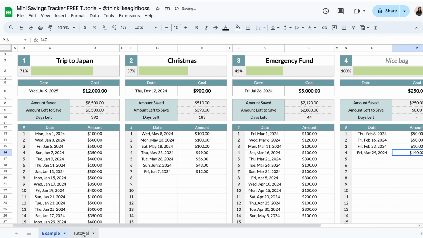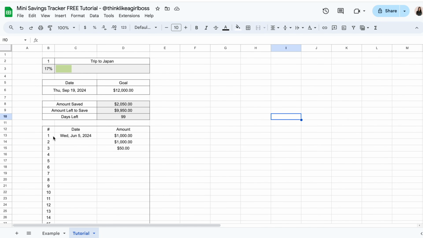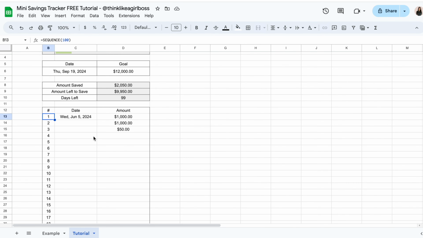So let's keep going. Now the first thing I'm going to do is add a gray background color to this sequence of numbers just to remind the user that this is a formula and it should not be edited. As you may recall, this is where the formula exists on cell B13, and then you get a sequence of 100 numbers that gets created thanks to this formula.